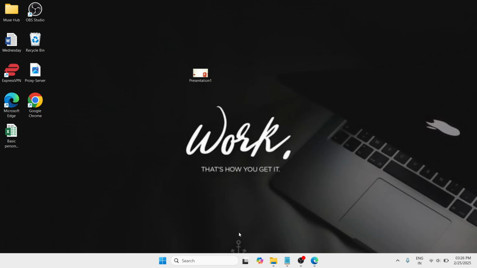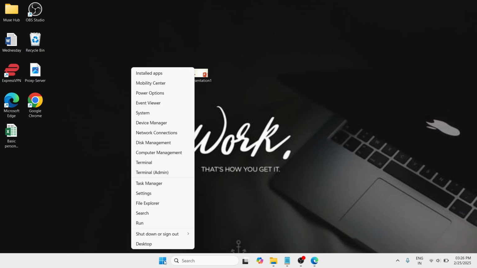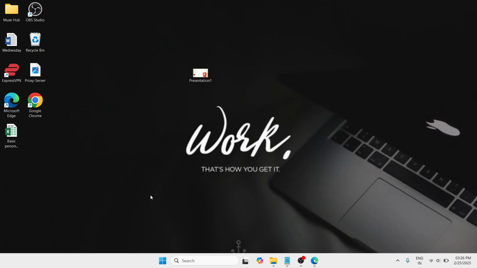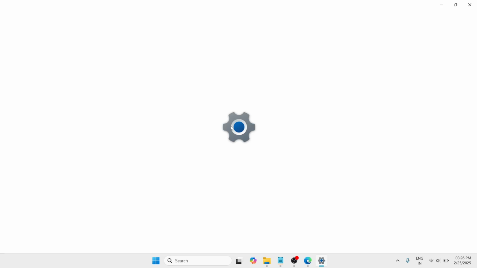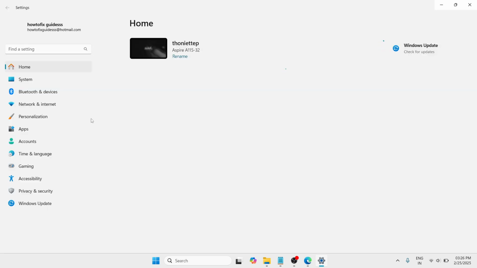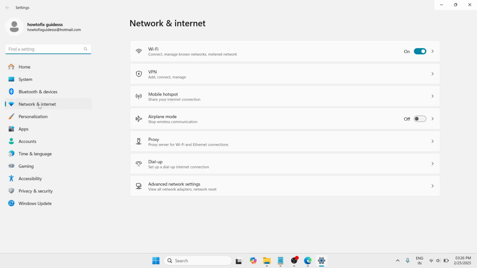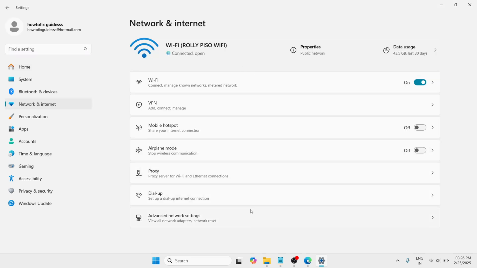And let's say if it doesn't, then let's move on to our last step, which is, at the Start icon, do a right click, scroll up, and go with Settings. Here at the Settings, you need to go with Network and Internet, which you can see at the left side of your screen next to Bluetooth and devices. And scroll down and go with Advanced network settings. Click on it.